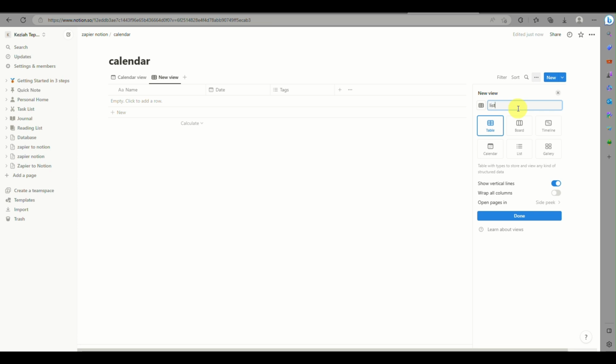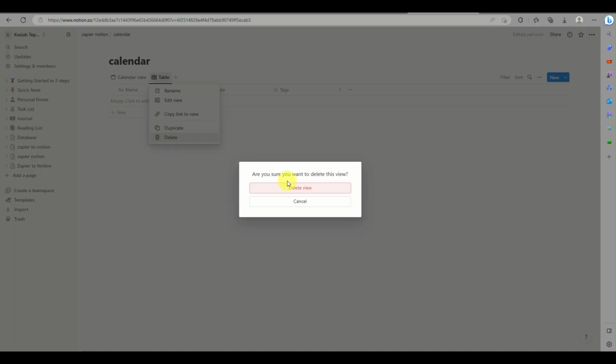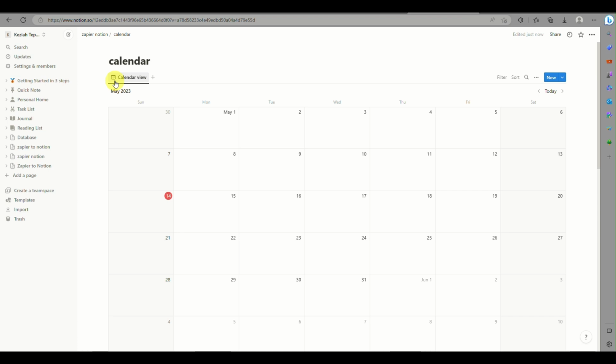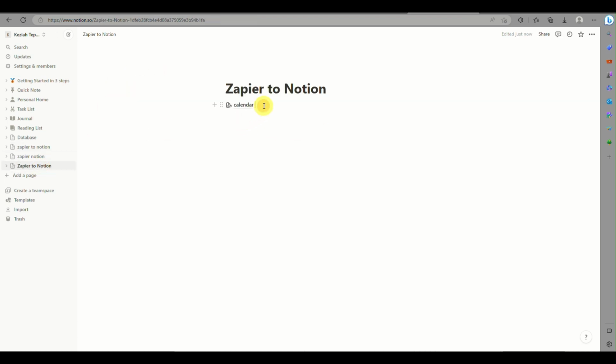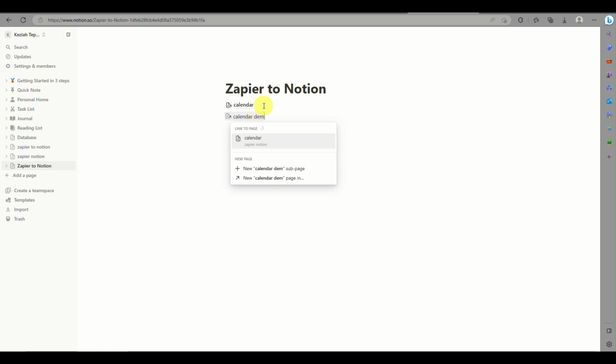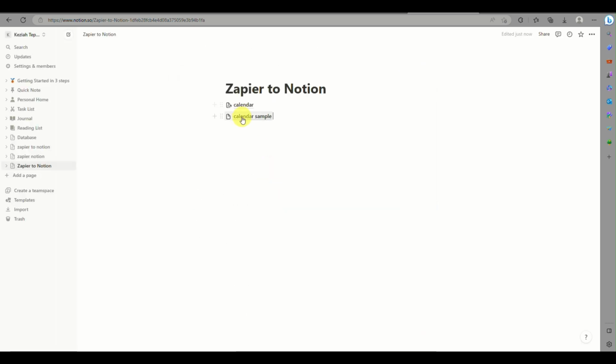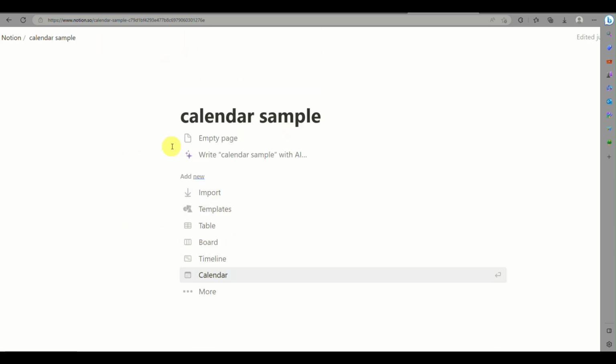So you can also have it here. If ever when you click on a new page it does not show you the calendar view, you can simply click on this option right here and then click on calendar view, and then you will be able to have that specific sub page into the calendars. For example, like this one, I'll be making another page here, so I'll name it calendar sample for a sub page. Then when I click on it, this is how it will look like.